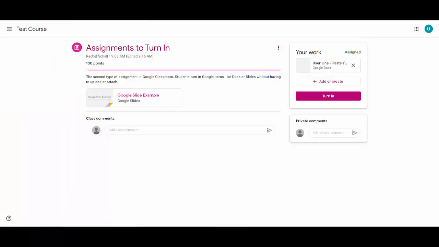then when we come back to the classwork page here, to the assignment page, I can just click turn in, and it's going to submit this. The students do not have to go and add this back in. They don't have to do anything extra here. They just click turn in when they're done with the Google slide.